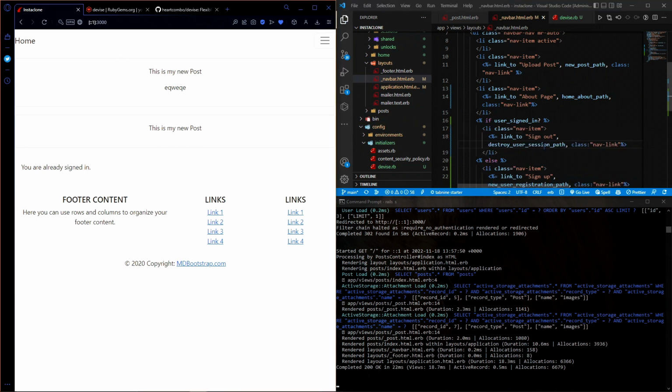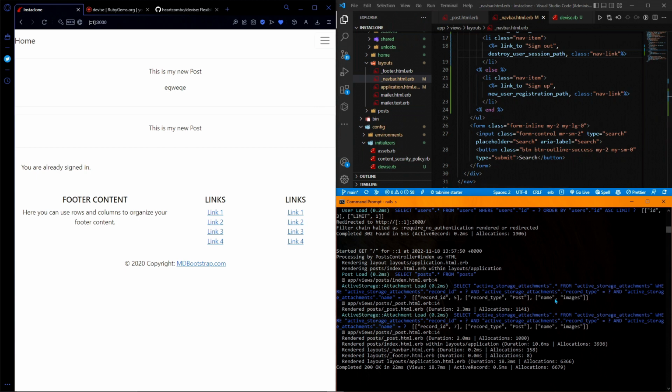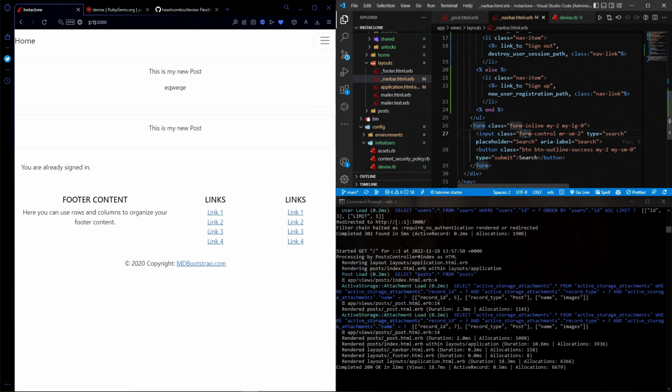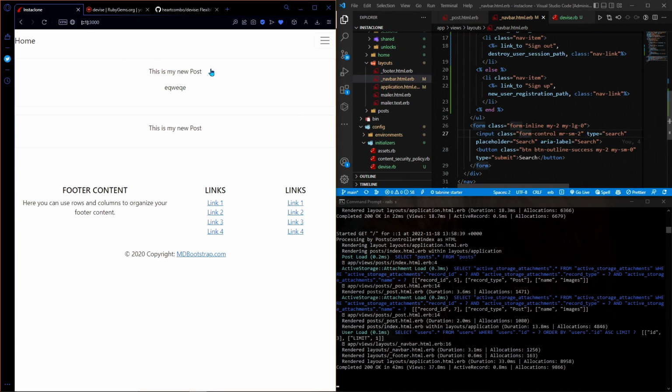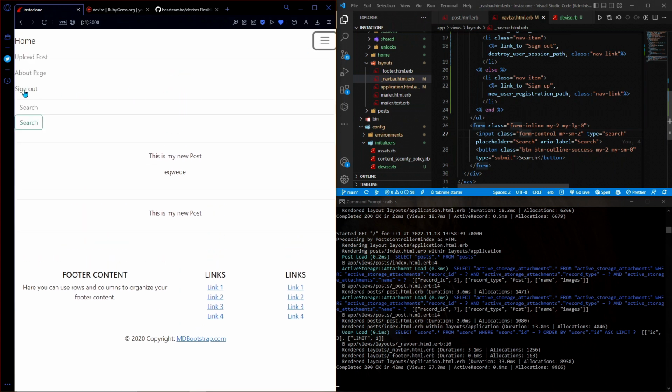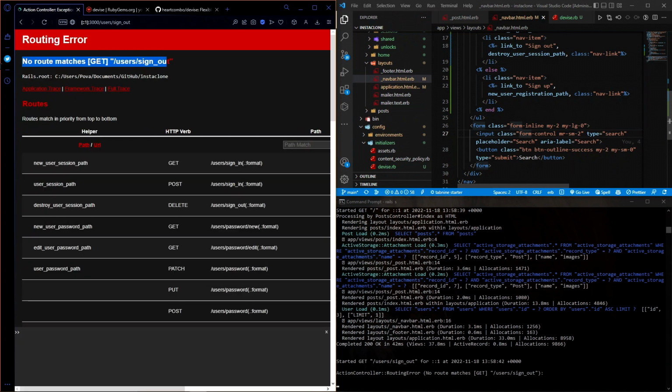And if you remember how to configure a link_to, you just run the rails routes command, and then you'll see all the available paths. But we'll save that file and refresh. And then we should see a sign out. And we get no route matches, get user/sign_out.